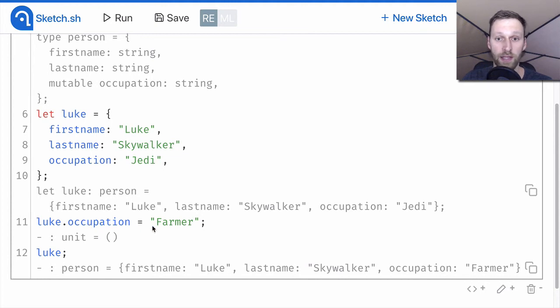So we didn't create a copy of this record. The record is still the same as before, we just modified it in place. We changed the value of the occupation field from the Jedi string to the farmer string. As you can see, this modification operation has a type of unit because it's a side effect.